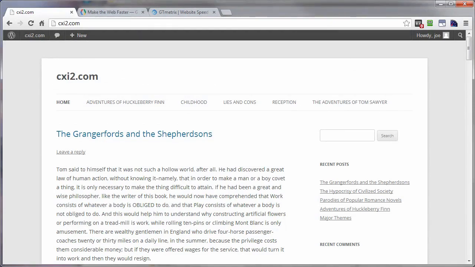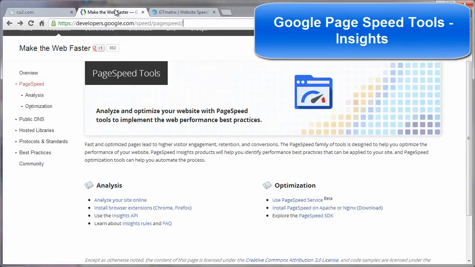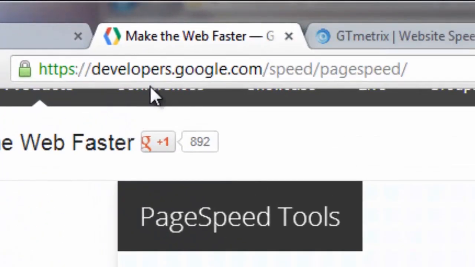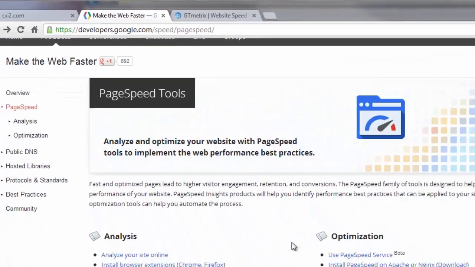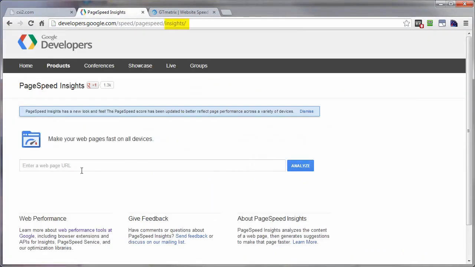The one I prefer is from Google themselves, and it's their PageSpeed tool. You can take a quick look at that right here, and it's called PageSpeed Tools. You can find it at developers.google.com/speed/PageSpeed. Now, there's a whole bunch of goodies on here you can play with, but the main thing would be going to analyze your site online, put in the URL of the page you want to test right here, click on Analyze, and bing, bang, boom, it's done.